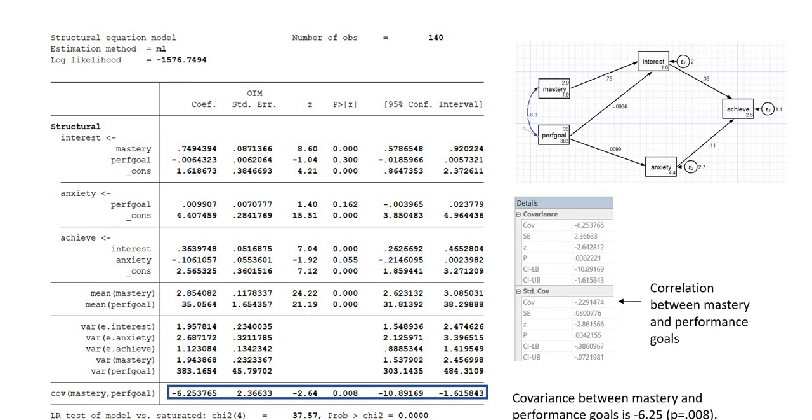You can see right here that if we want to test the covariance between mastery goals and performance goals, this is our covariance estimate. You can see that it is statistically significant right there. If we wanted just the correlation between the two, then this would be the coefficient that's given in the details table. One other thing to note, you'll notice that we've got the _cons right here and here. This is basically just the intercept for each of our 3 regression models that make up the entire path model.